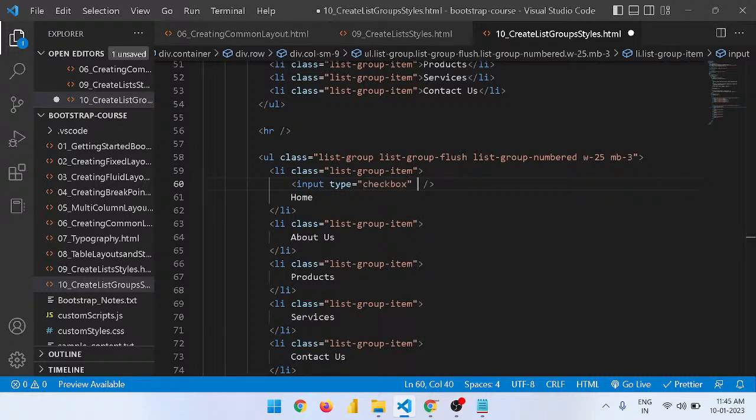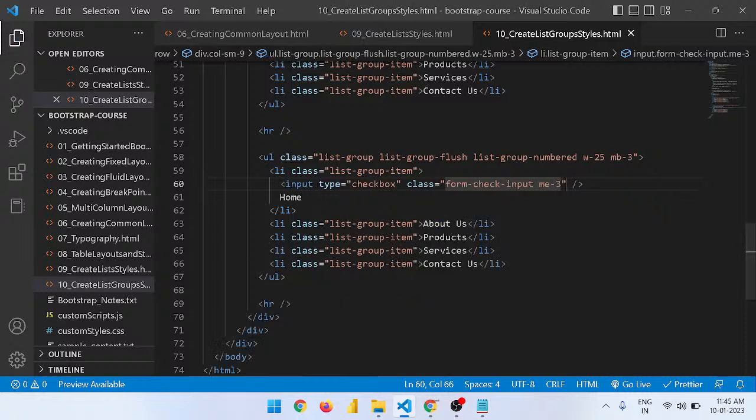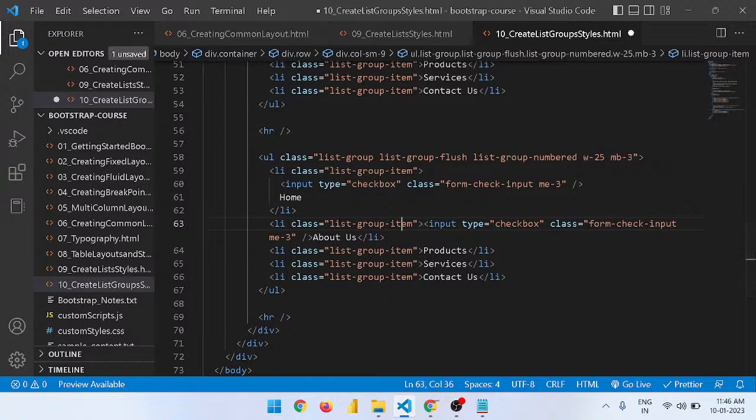Then for these checkboxes or radio buttons, as it is a form element, we can write form-check-input. And if you want to give some gap at the right-hand side, you can write margin right, that is MR, or we can say ME, or we can say MY. So I am just writing ME here. Then the same way I am writing this for the others.